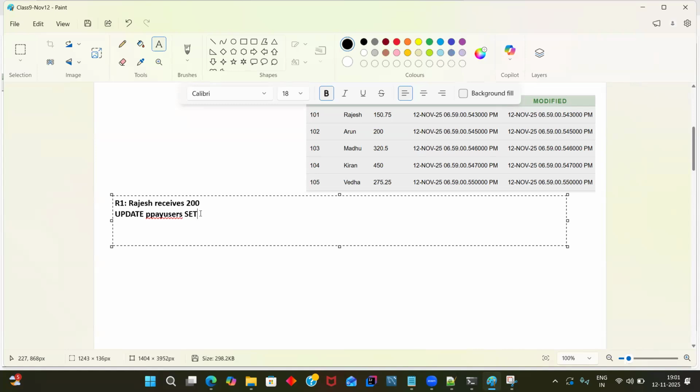Set. Which column value are you changing? Amount. Amount equal to, credit is nothing but plus or minus? Plus, sir. 200. Debit means minus. Amount equal to amount plus 200. Guys, I believe everyone is following. So this is the update command. This is your set command. This is your table name, and this is your column that you have decided to modify, and this is a new value that you are supplying to this.